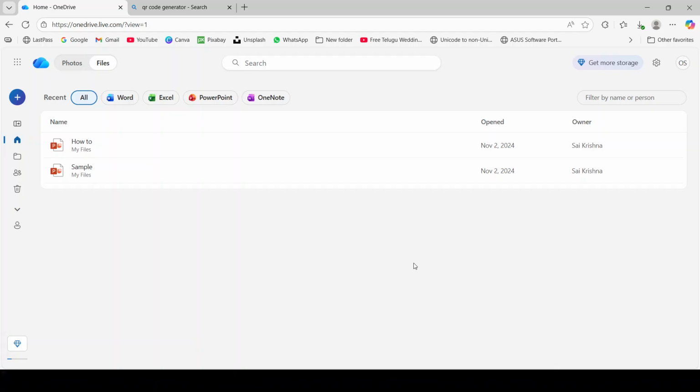In today's video, I'm going to teach you how to create a QR code using Office 365 and OneDrive. It's a simple and efficient way to share files, links, or other information with just a quick scan. So, let's dive right in and explore how you can do this in a few easy steps.